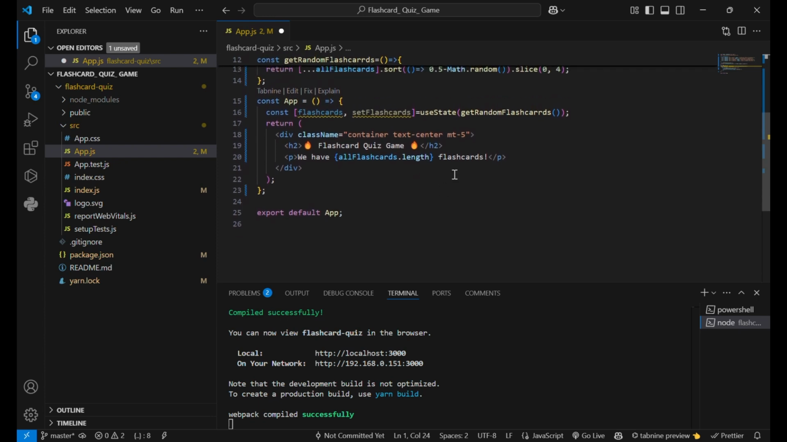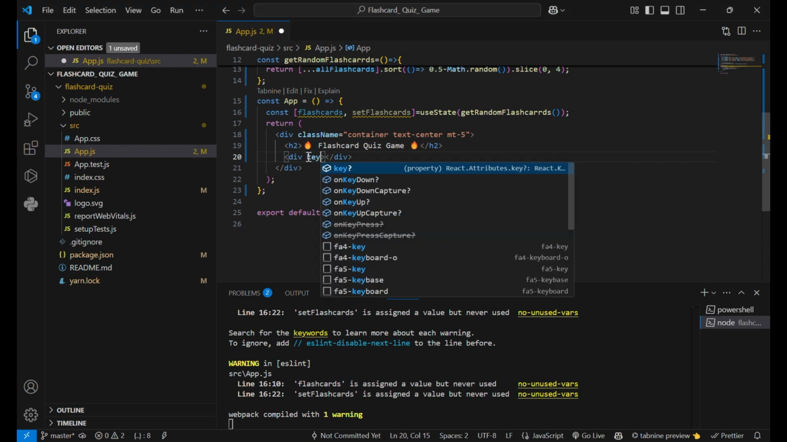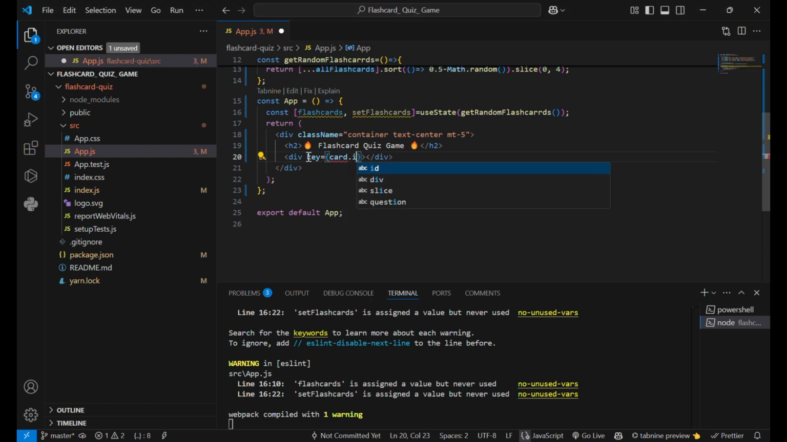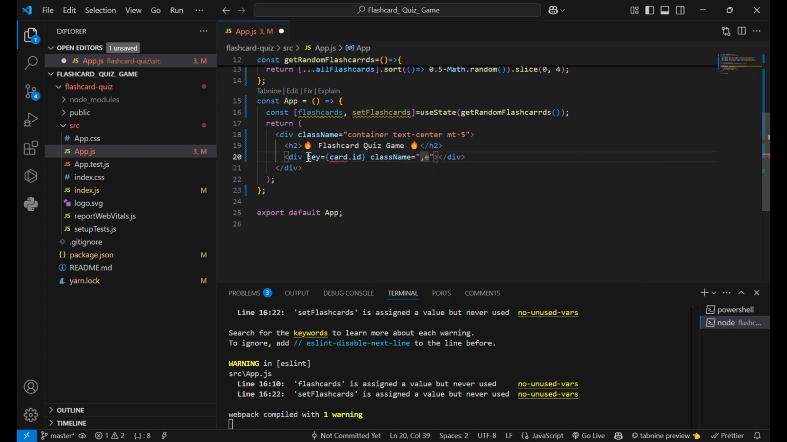Now, let's remove the p element and replace it with this new div structure. This part of the code is responsible for displaying the flashcards in a Bootstrap grid layout. key equals card.id ensures React tracks each flashcard uniquely. col-md-3 uses Bootstrap's grid system to make each card take up 3 columns on medium and larger screens, so we get 4 cards in a row. mb-4 adds margin at the bottom for spacing.